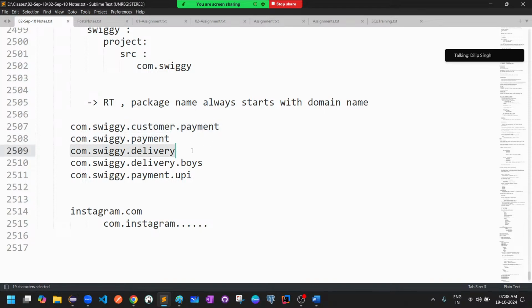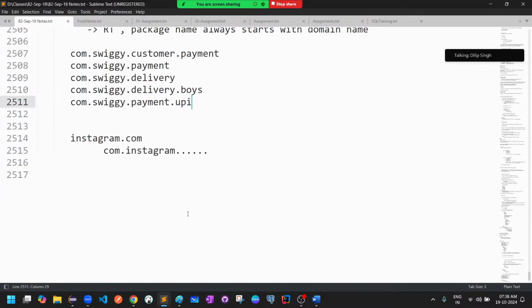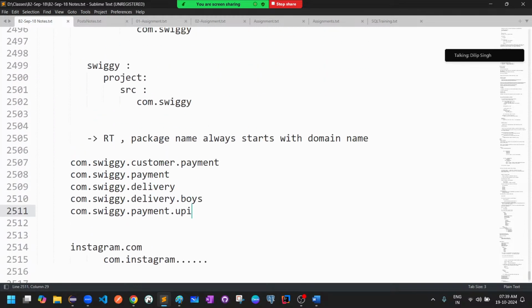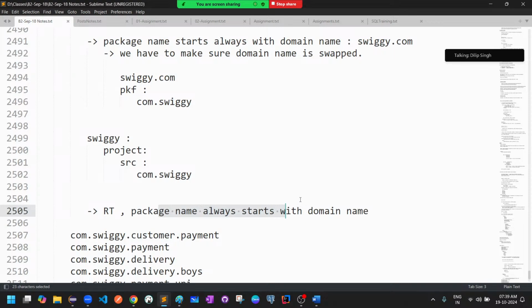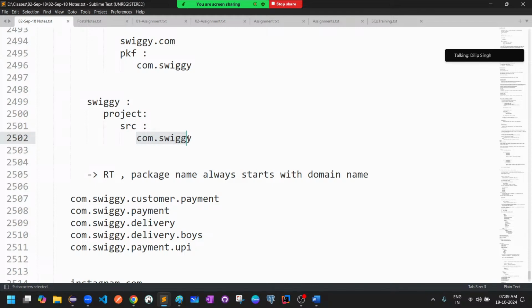So how are package names generally created? I told you yesterday how we make package names in our applications. Simply remember always for whom you are creating the project. They will be called the client or business. Then, based on their domain name, their website or whatever it is in simple terminology, we will take their domain name and always create the package names from it.